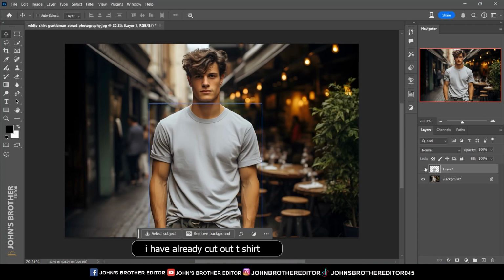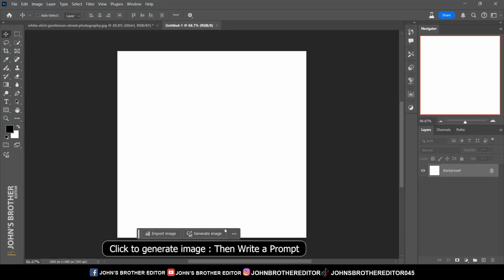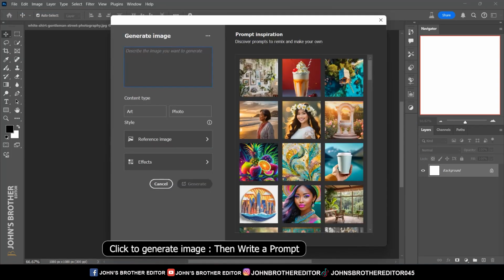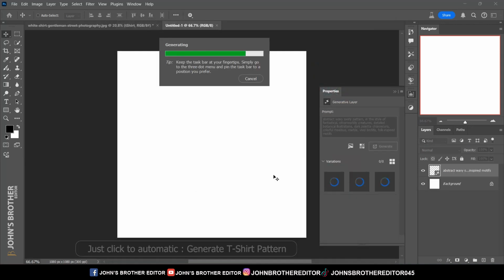I have already cut out the T-shirt. First, change the layer name. Go to File and create a new document. Click Generate Image, then write a prompt. Just click to automatically generate a T-shirt pattern.